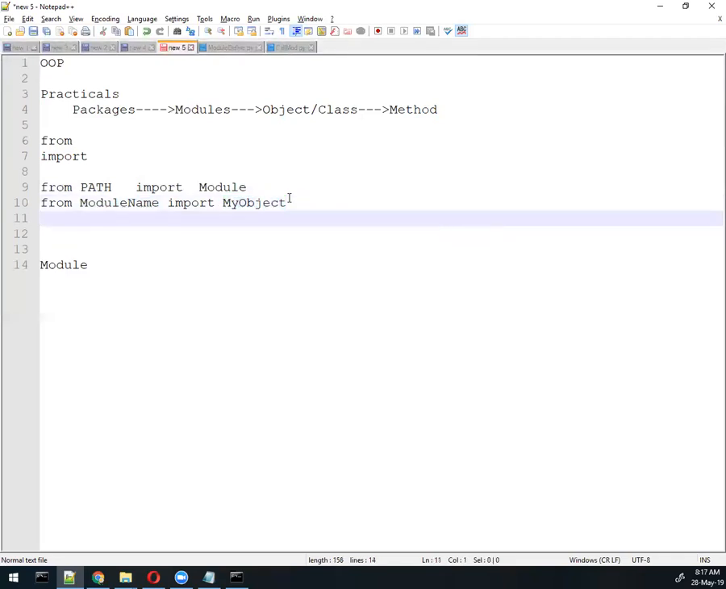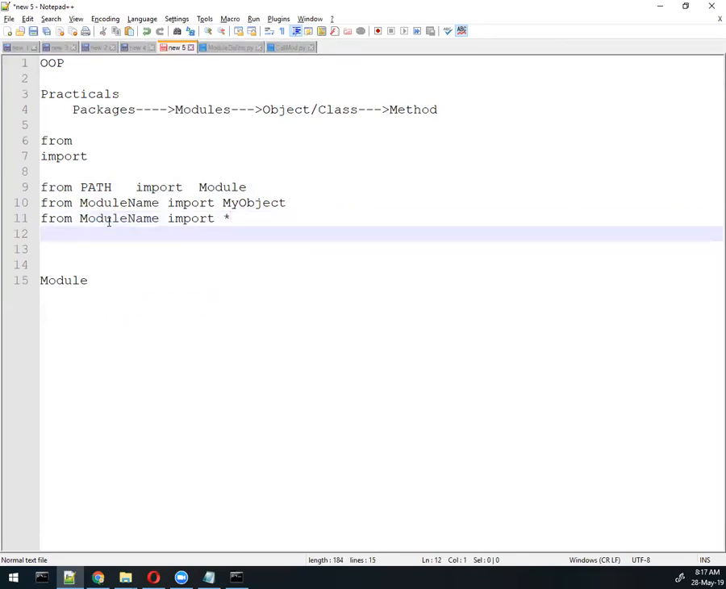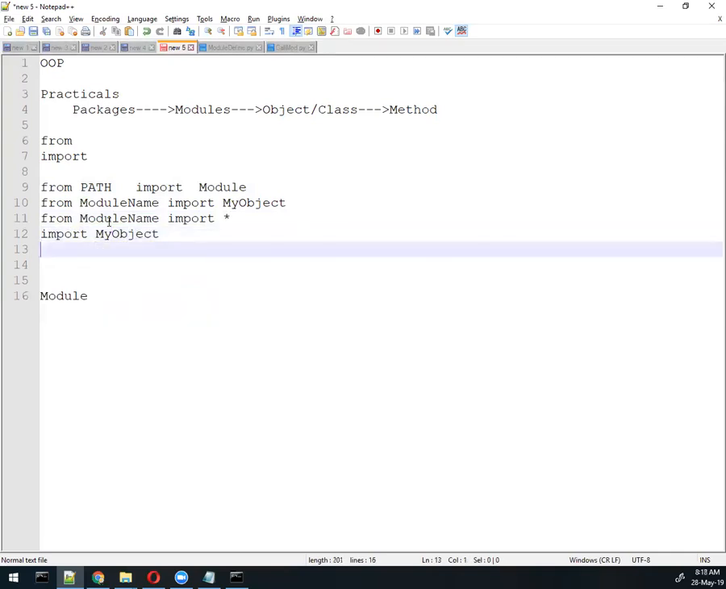Another example, from module, my module name, whatever module name you have, meaning the file name, and then import, and then star. That means all objects from that class. Another example, directly import and then the object, my object I want to call. So this means I'm trying to call all things from there.